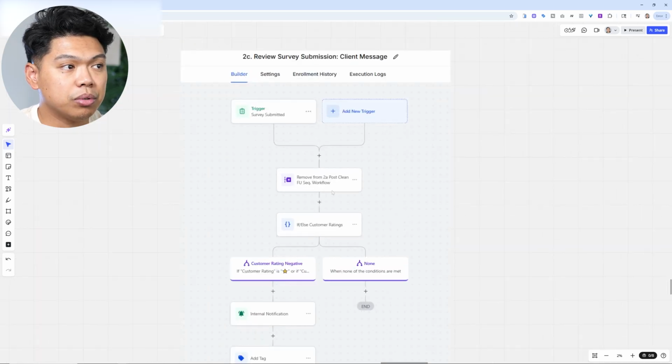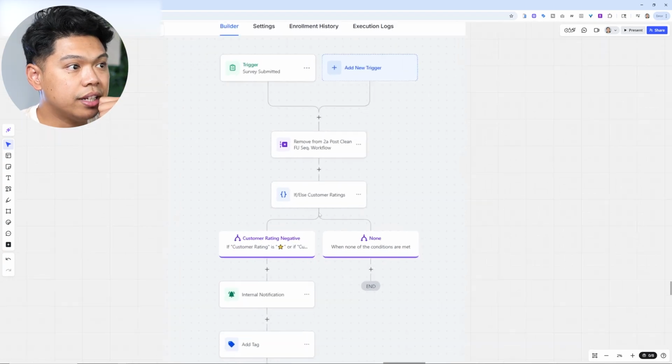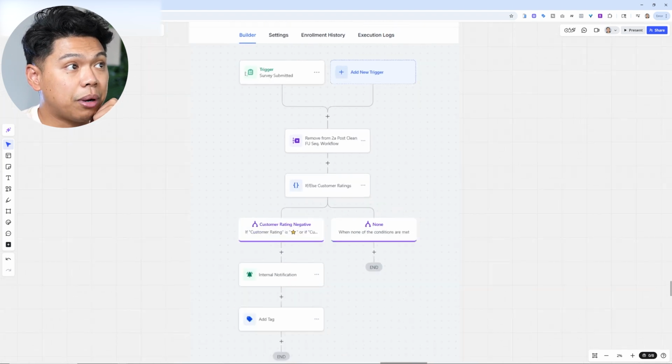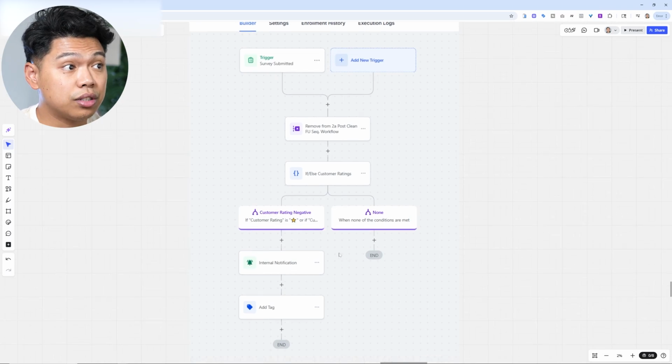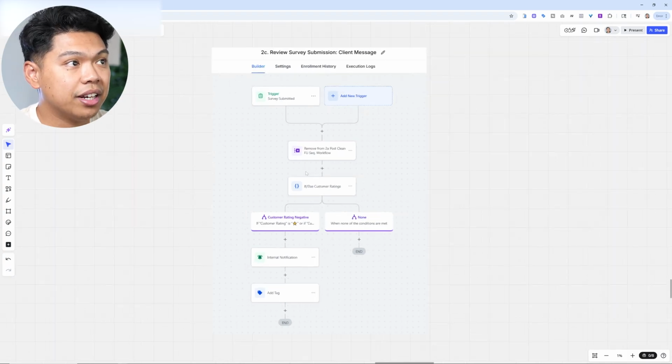from this post-cleanup sequence workflow. And then based on that survey submission, it gives them the opportunity to go in and say, okay, hey, and what is this form, by the way? This form is what we send them in the email for the thank you. So they fill out this form, and once they do, it gives an internal notification to filter them and either add a tag that they've done it or not.